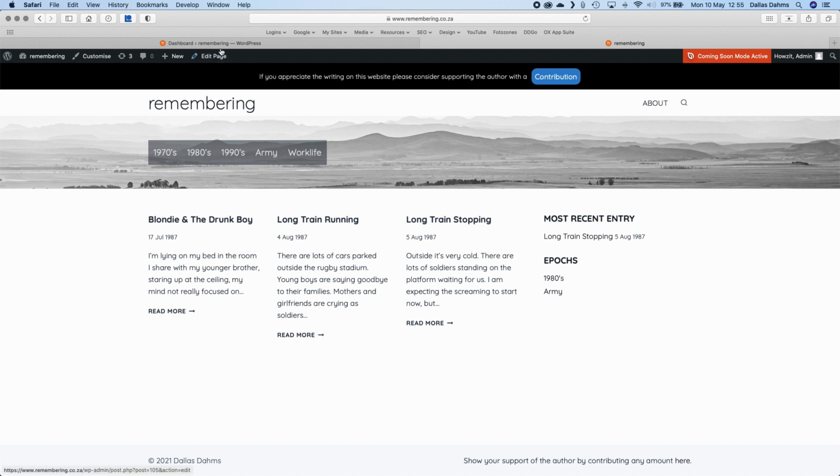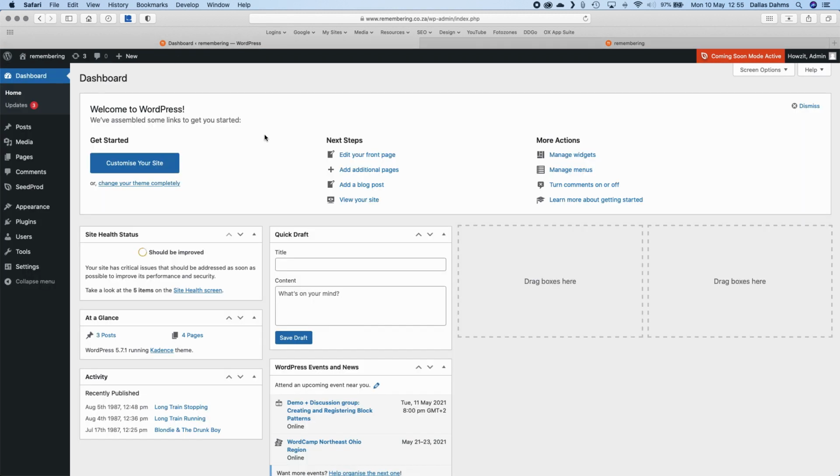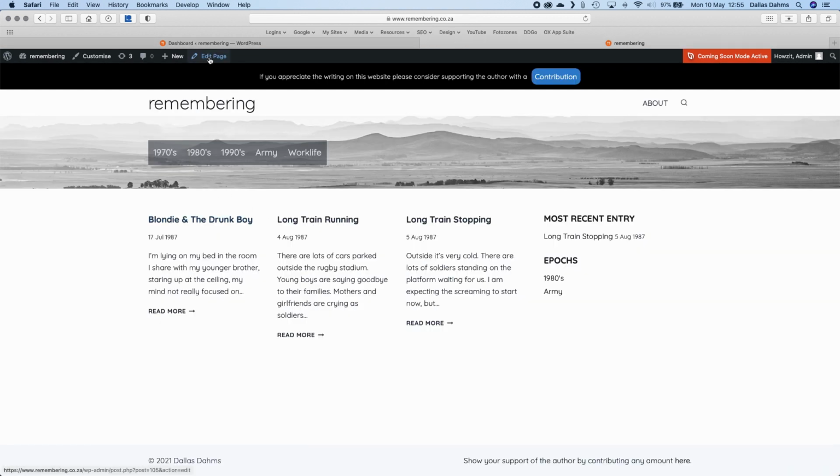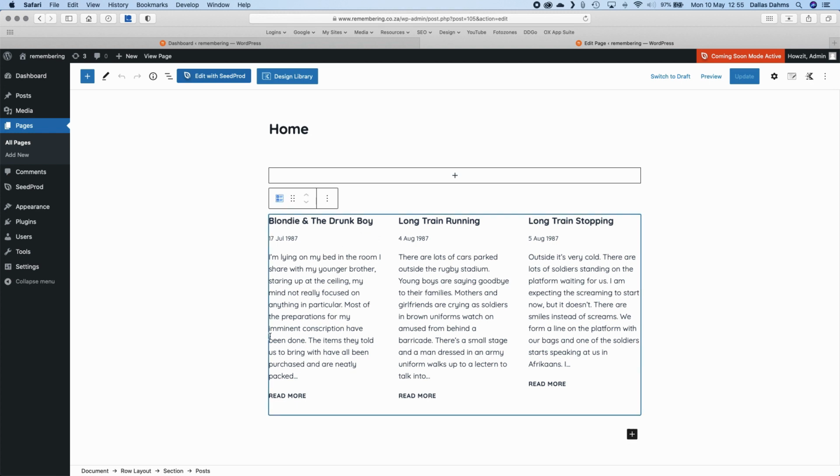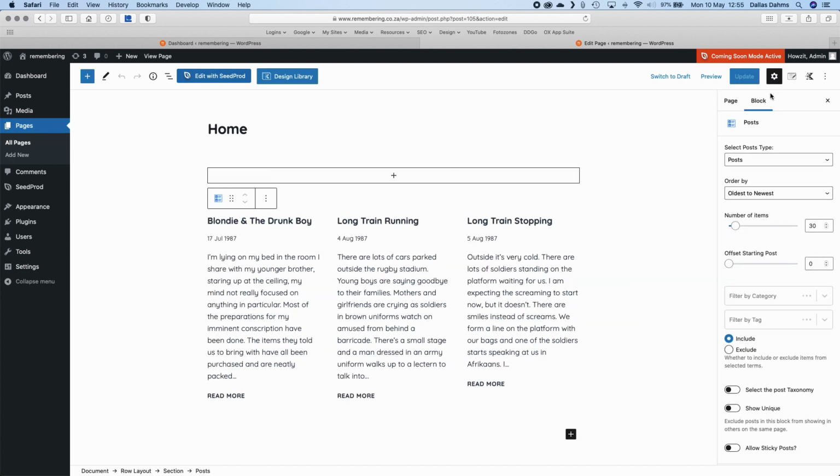What I want to do is go into the WordPress dashboard. And before I do that, let me just show you how this block works on the blog. It's all very similar. So I'm going to edit the page here, and we're going to go straight into Gutenberg. If I move the mouse somewhere over here, I'll get to select that block. And if I click on the settings, you will see that I am able to order it from oldest to newest, and I can select the number of items that would appear.